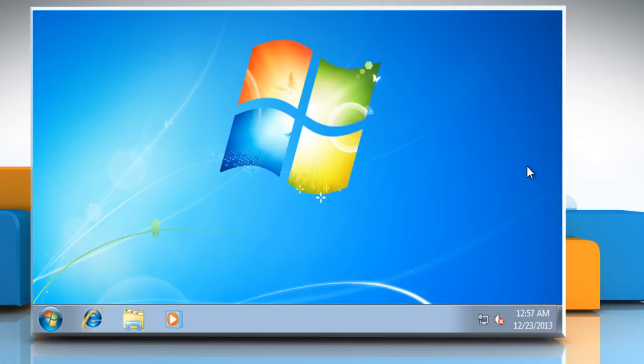Now, whenever you start your computer, you will get the option to run your computer on Windows XP or Windows 7 operating system. See? That wasn't hard at all.